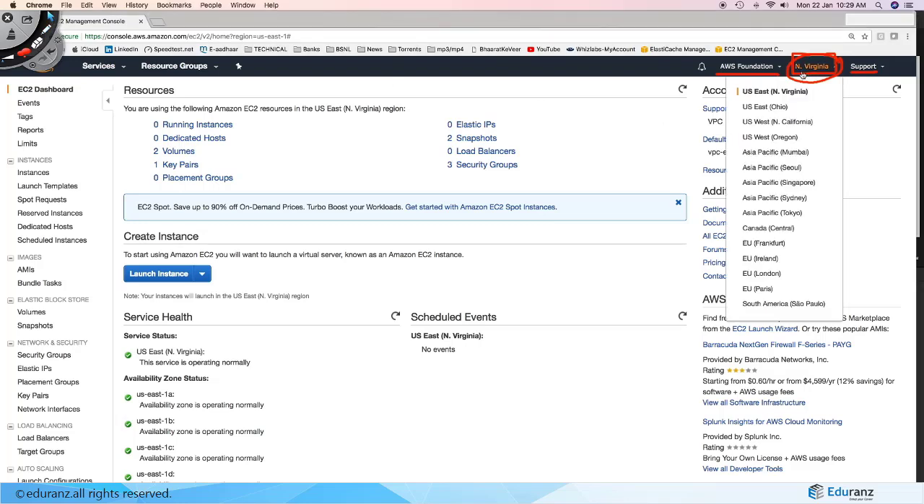If you click on this box, it will tell you all the regions. If you click on US East Ohio, it'll take you to the Ohio region, and whatever you launch, if you launch an EC2 instance, that EC2 instance would be launched in US East 2 or Ohio region. Currently we have chosen US East 1 or North Virginia region.